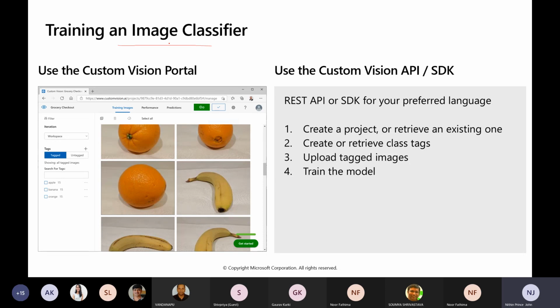There are so many CNN networks available, like VGG, then ResNet, so many networks are there. But when it comes to Custom Vision, it's so simple. We'll be provided with one portal where we need to upload all the images and simply click the train button. It is going to train the model with the images that we have given. And finally, you can test your model by giving images in the portal itself. This is one way in which you can train and test your model.